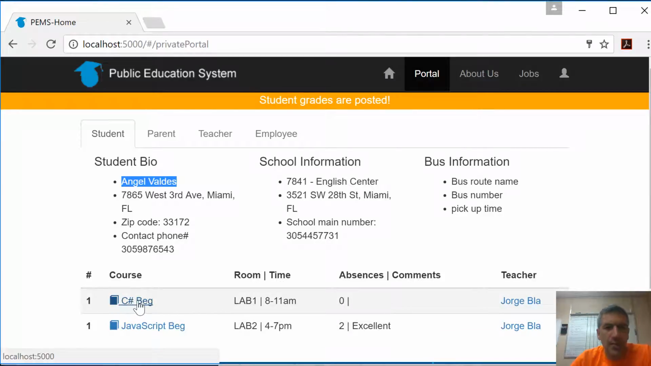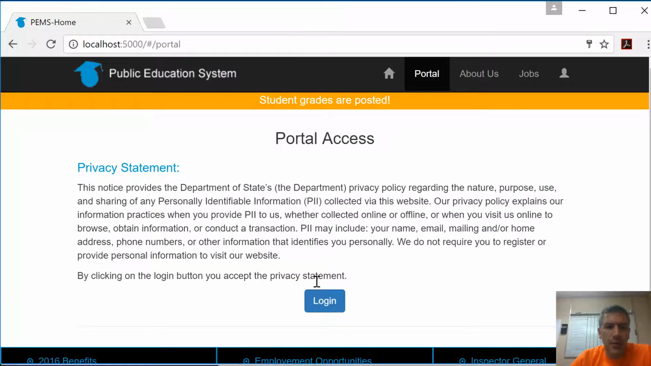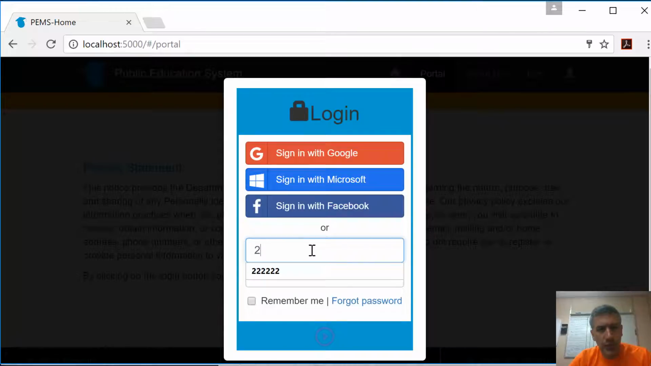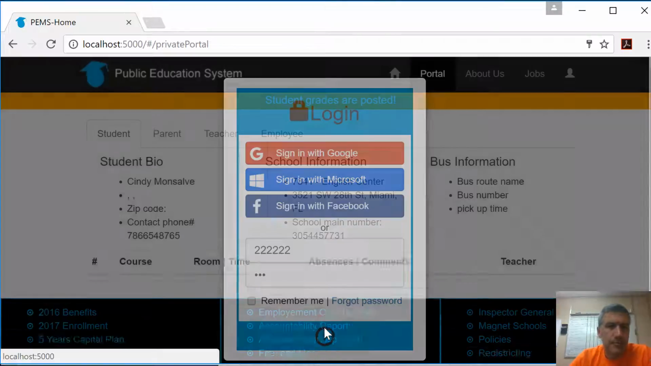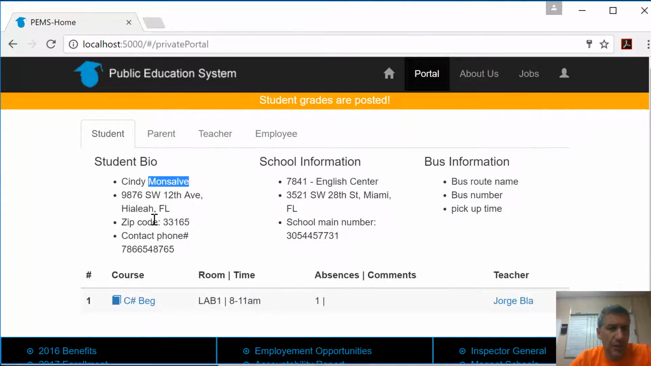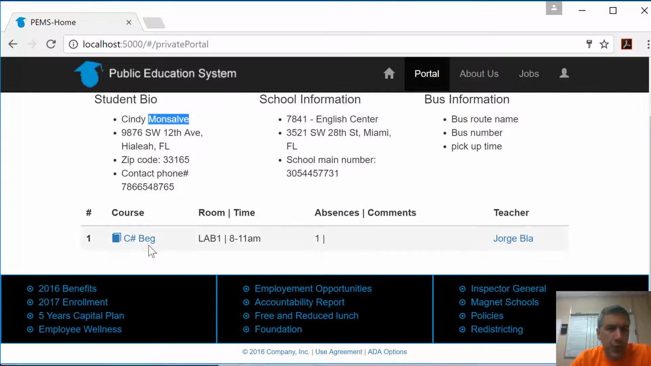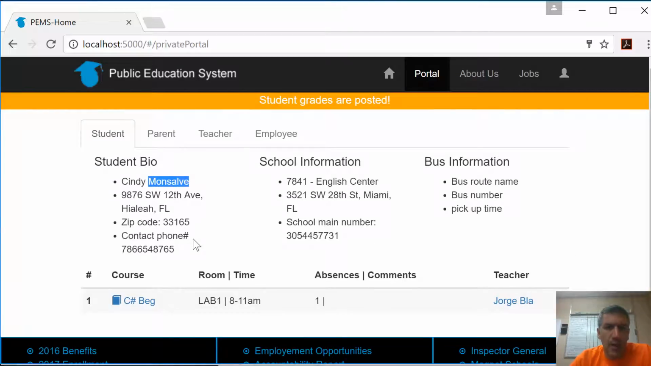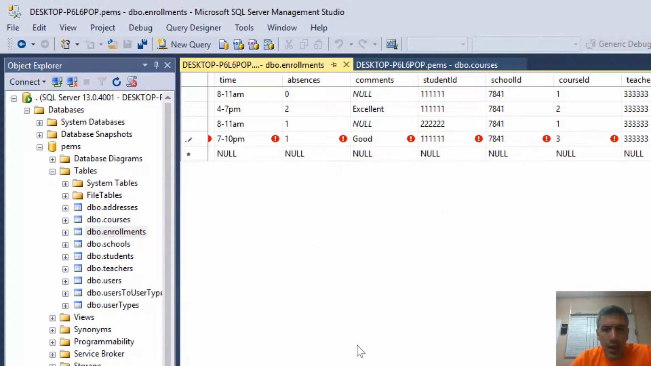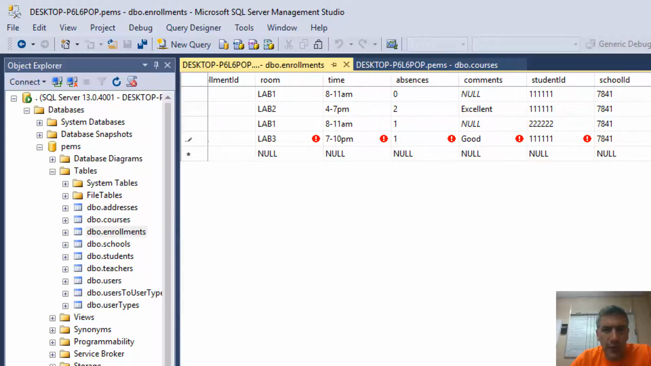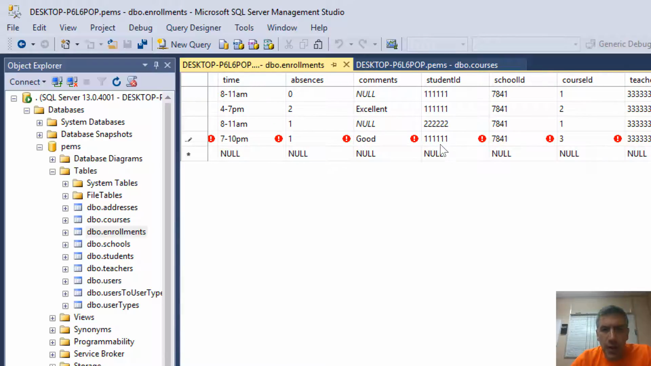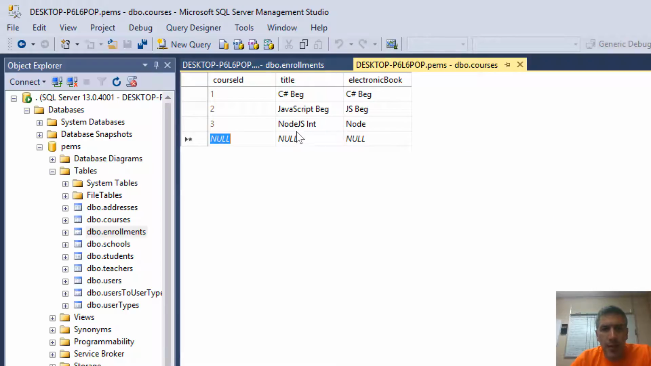You can see the electronic media, in case that is an electronic media, you can access it through that link. Now, if I actually log in as a different student, such as student 2, password 123, you can see that it's now Cindy Monsalve and a different address and a different list of courses that the student is registered on. It is coming from a database, and I'll show you that right here, that I have this new record waiting to be inserted, which is a new course for student 1, which is going to be course ID 3, which I think happens to be Node.js.